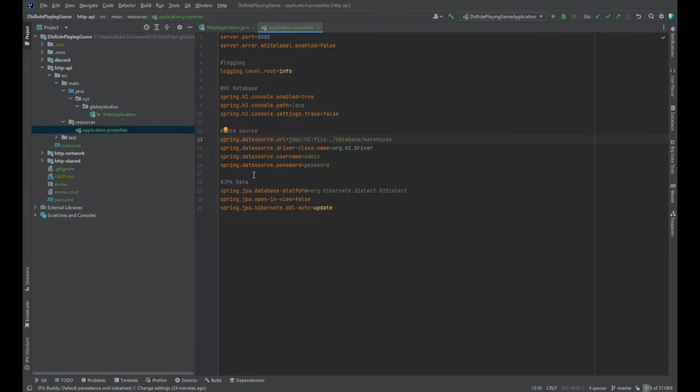There are a few different options within that that are available. Not just update. There is validate, which is generally used for production models. That is because validate just simply validates the schema and it doesn't make any sort of changes to the database whatsoever.